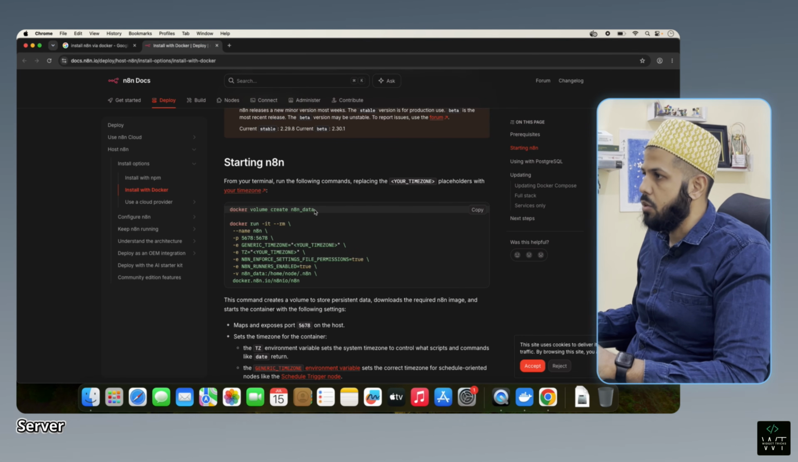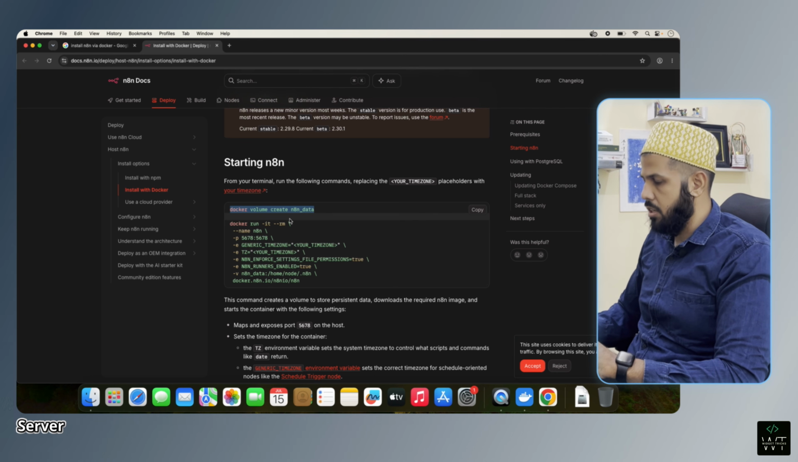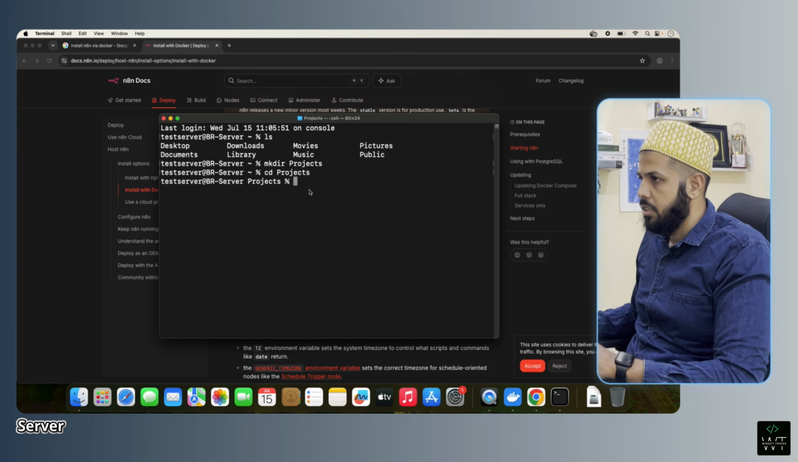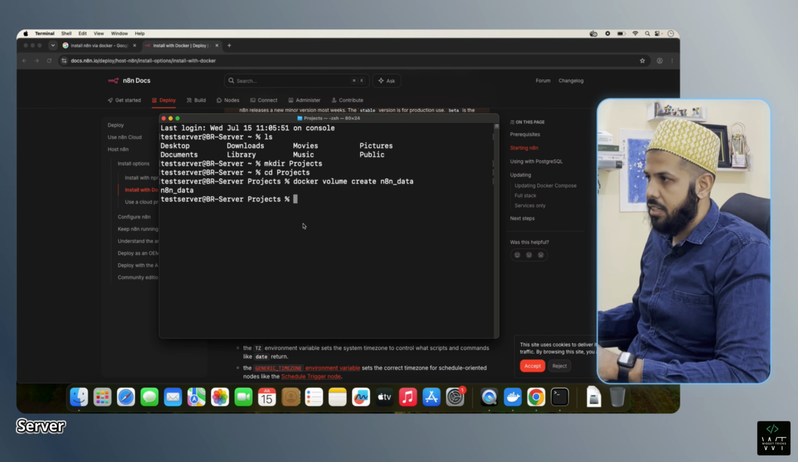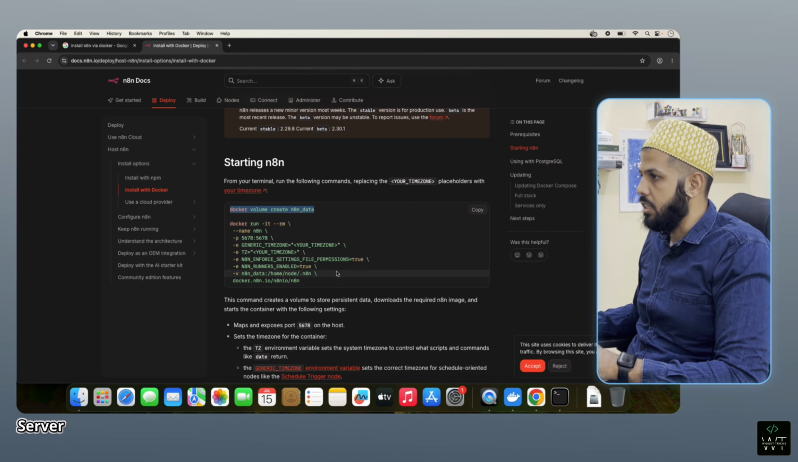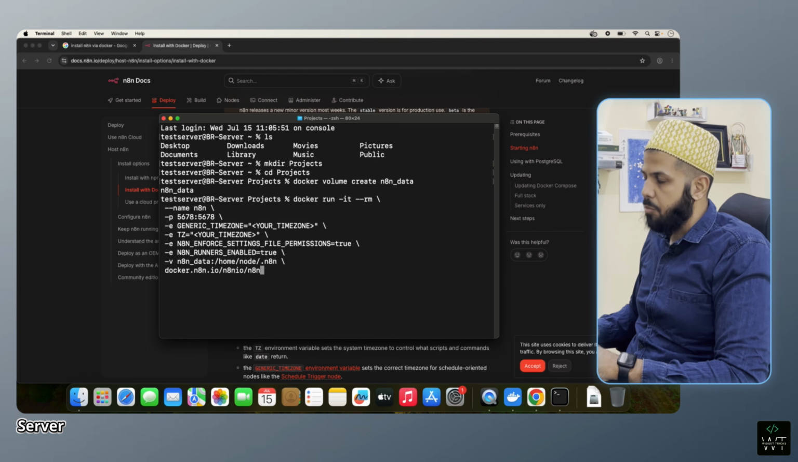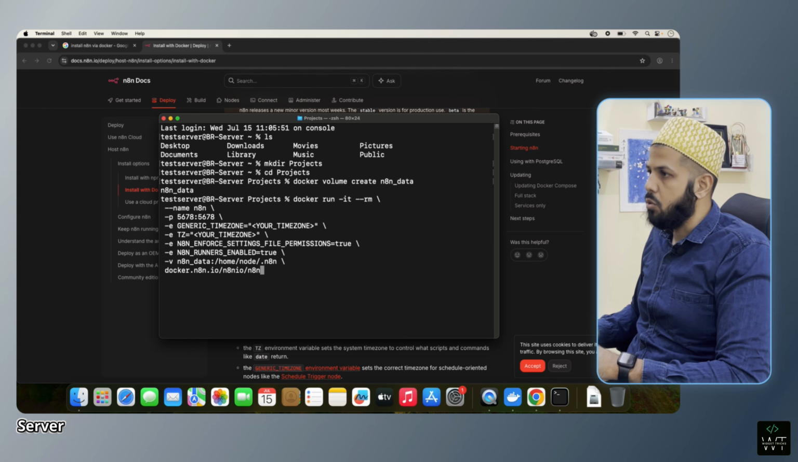What you do is we need to create this Docker volume. Once you install that, you will have this Docker command in your terminal. So it will create an n8n_data volume which basically stores all the n8n information there, and then I'll just copy. But before running it, you need to do a few things.